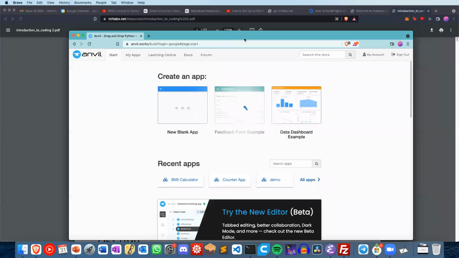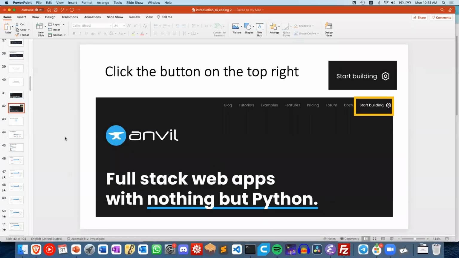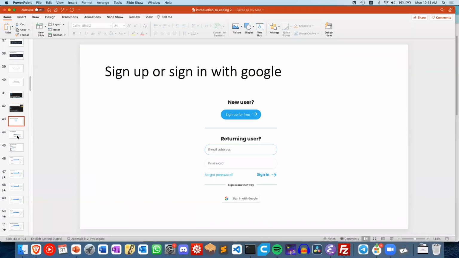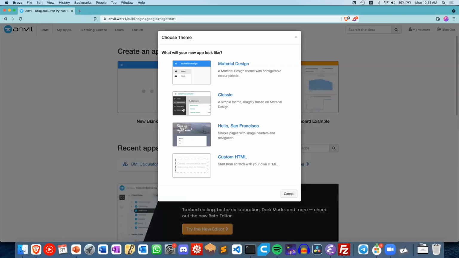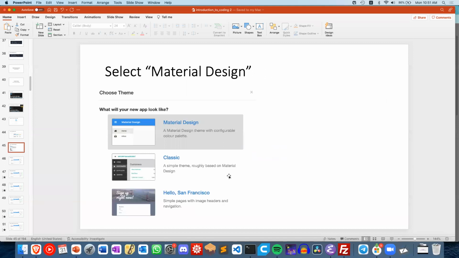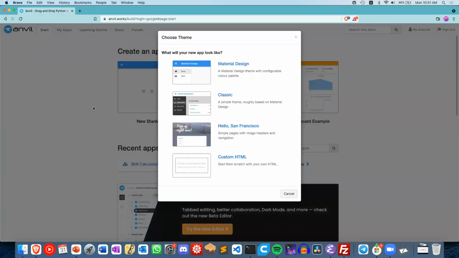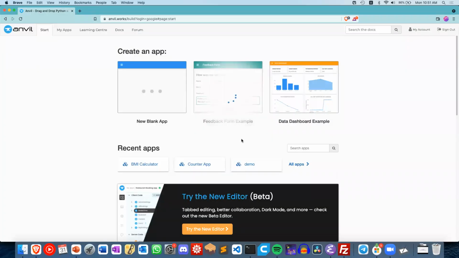Okay, so now we're in here. I need to sign in and click a new blank app. So click a new blank app. And the next step would be to click on material design. So click on material design.